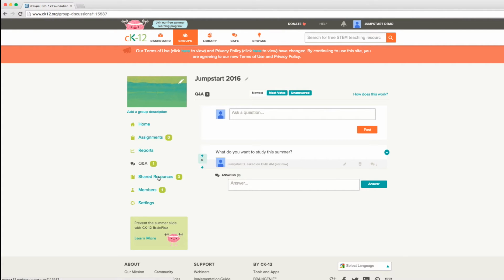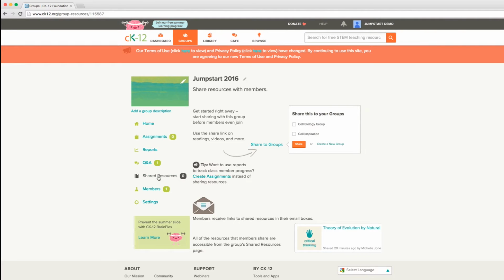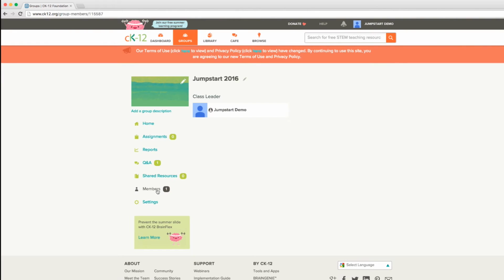Your shared resources will be where you'll find any resources that you need for your group and that you've shared specifically to this group. We'll show you how to share those resources in a few minutes. Next, you'll see the members section. In this case, because I created this, I'm the only one in this so far until I share that group link or that code and add members to my groups.